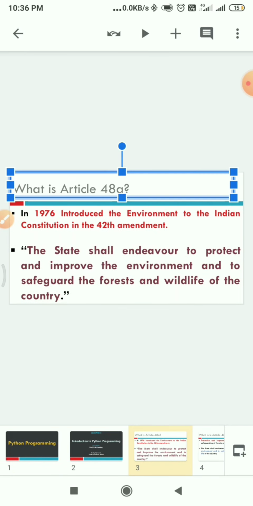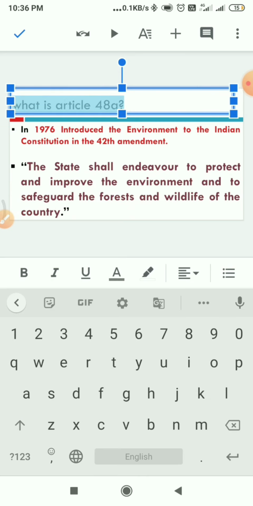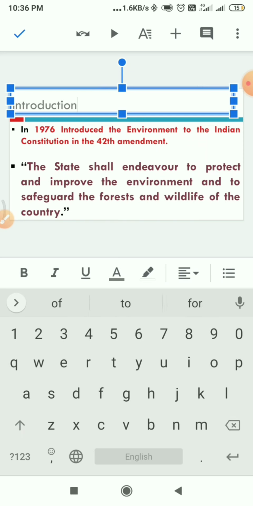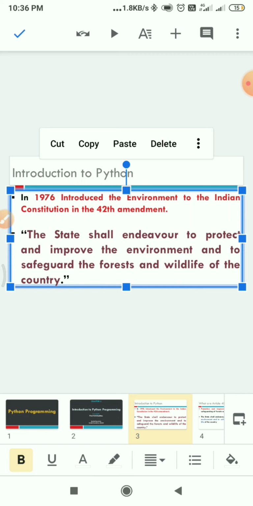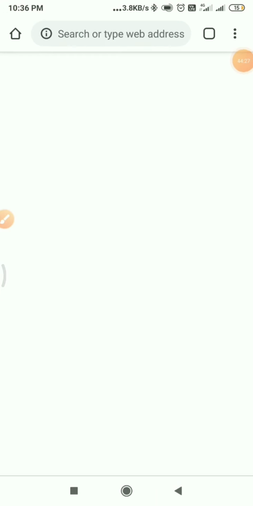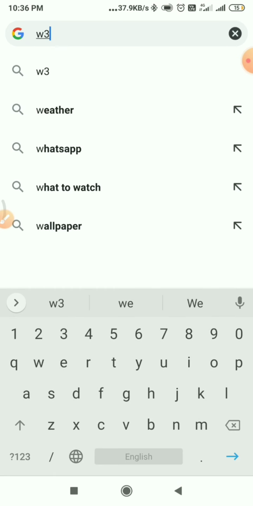If you want to change this, simply double tap on this, and you can add whatever text you want. Suppose I want to add Introduction to Python, and now I want to add the body text. So I will take you to Google Chrome, so we can copy certain text, and I will show you how you can insert that text within your slide. I will now switch to Google Chrome.